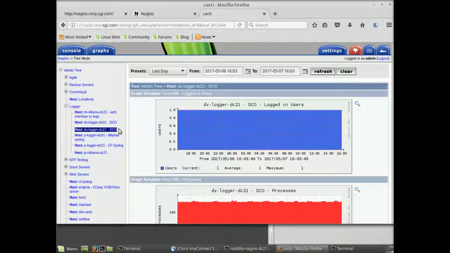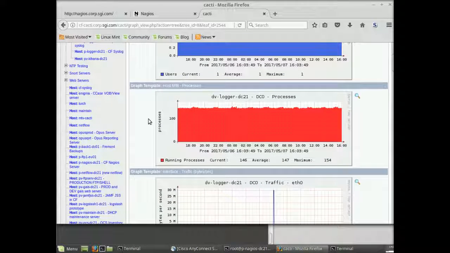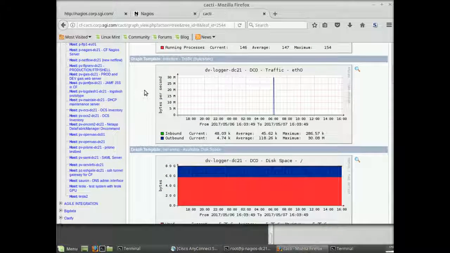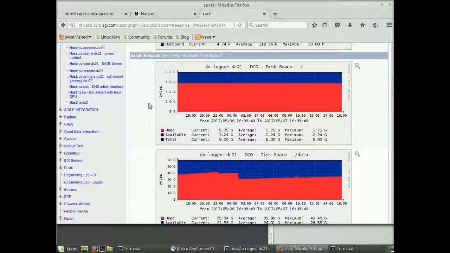So for instance, here you can see I'm looking at my development logger system, and I'm graphing the number of logged in users and the number of processes running. This came from the host MIB. Here's the traffic stats that came from MIB2. Then I'm looking at file systems. So you can see I have two file systems here, and the data file system, whenever I truncate, throw away some of the old data, you see the data usage will drop.